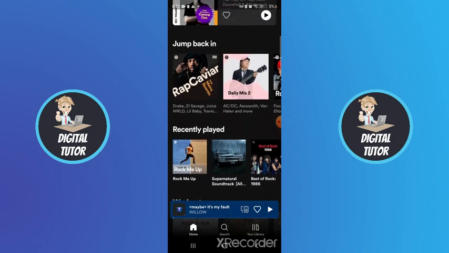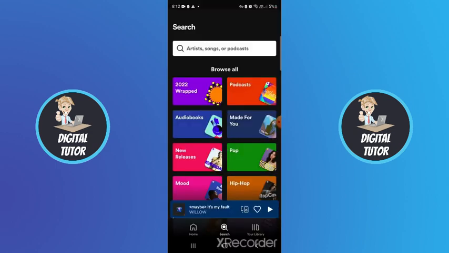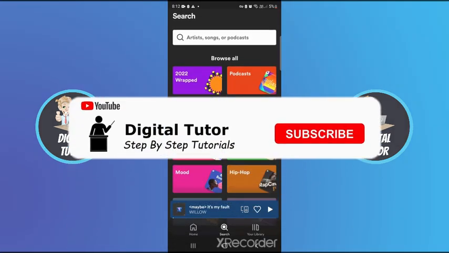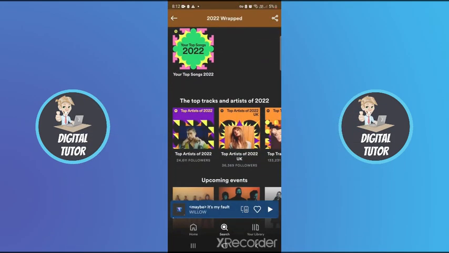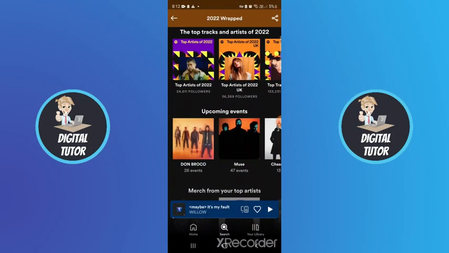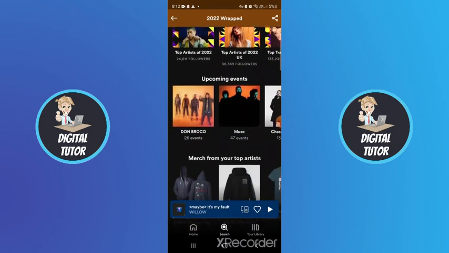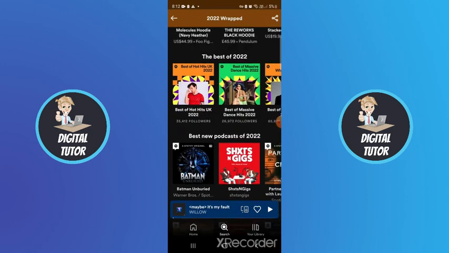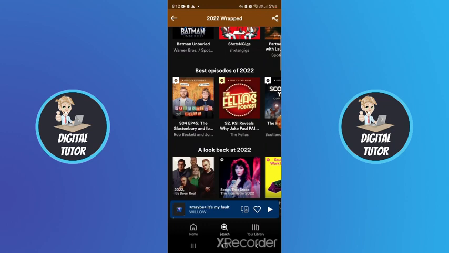So the first thing you're going to want to do is come down to the bottom and click onto the search icon down here, and what should happen is it should be added to the browse all section. So you'll see down here you've got the 2022 wrapped section. What you can do is just go ahead and simply click that, and it's going to take you across to a page with all your top tracks and artists for 2022, merchandise from your top artists as well as upcoming events, and a few other types of audio such as podcasts and episodes and things like that.